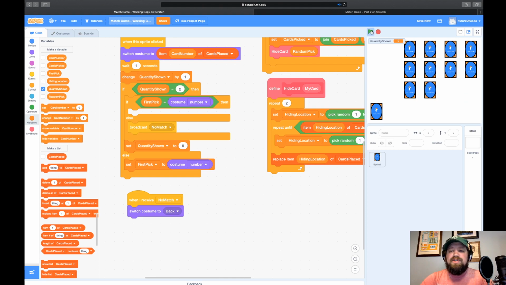Now let's try this. Let's reset this, and let's watch quantity shown here. Quantity shown 1. Quantity shown 2. Well, you didn't see it. It was pretty quick that it runs that. But it changed to 2 and then changed back to 0 when it flipped everything back over. Now, if we pick those again, it should keep doing the same behavior. We've gotten rid of that bug now.